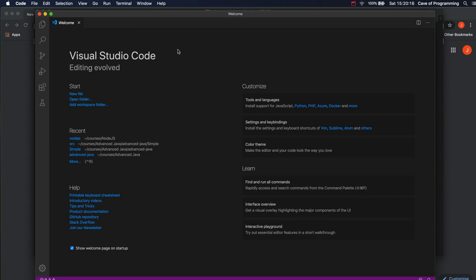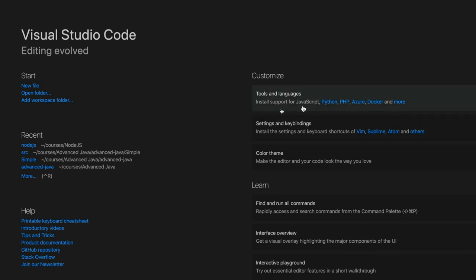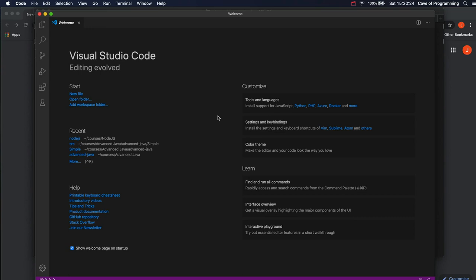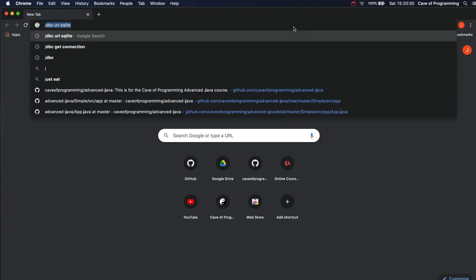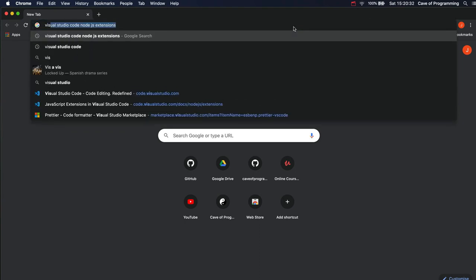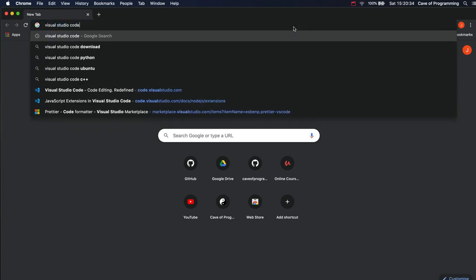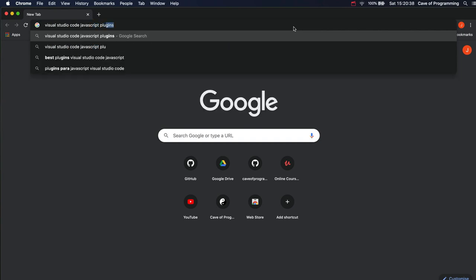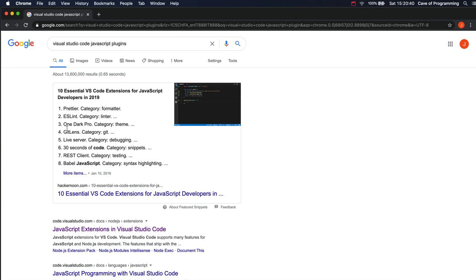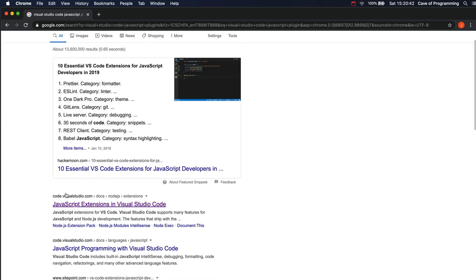So what I'd recommend is, when you start Visual Studio Code for the first time, usually you'll get this welcome screen, and it says customize here, install support for JavaScript. You probably want to click that and just do it. If you don't see that in Visual Studio Code, you can also just search on the internet for something like Visual Studio Code JavaScript plugins, because you need to install plugins that will enable you to work well with JavaScript.